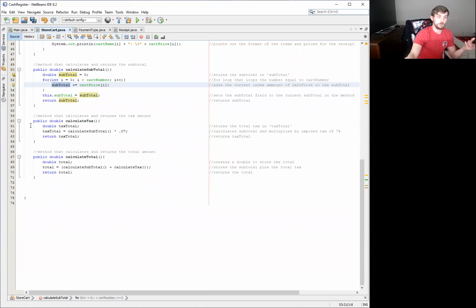The next method is calculate tax. All it does is take the subtotal and calculate the actual final tax of 0.07 applied to the subtotal, so you'll get the tax total. I created a new variable called double tax, which will hold the total tax.